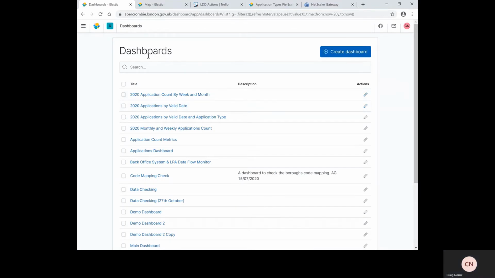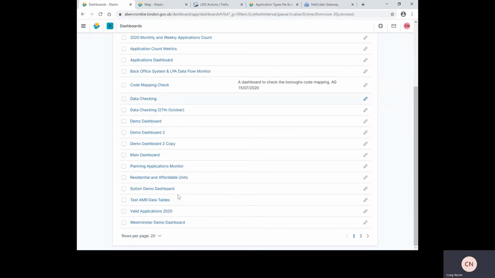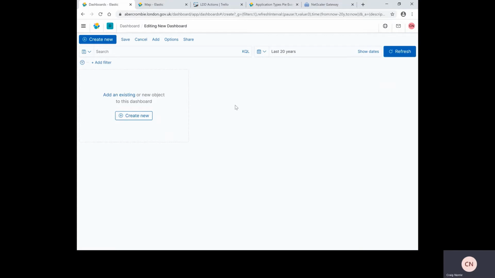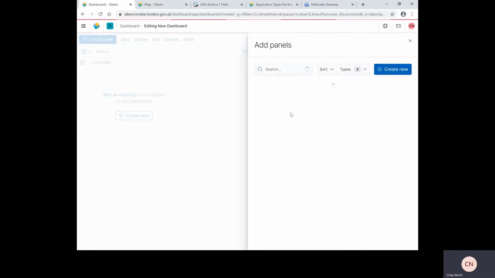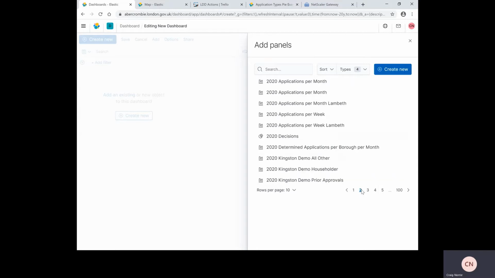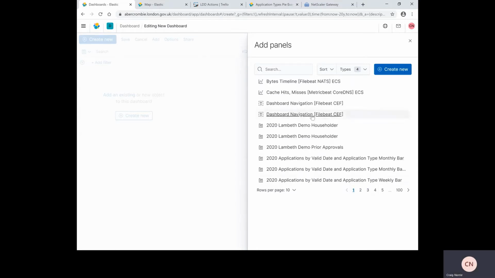If we click on dashboard here, it brings us to some dashboards that are already in the system. We want to create a new one, so click on create dashboard. Okay, and then we've got an option to add an existing or new object. So if we click on that, we'll see a list of graphs, and tables and searches that have been saved in the system.